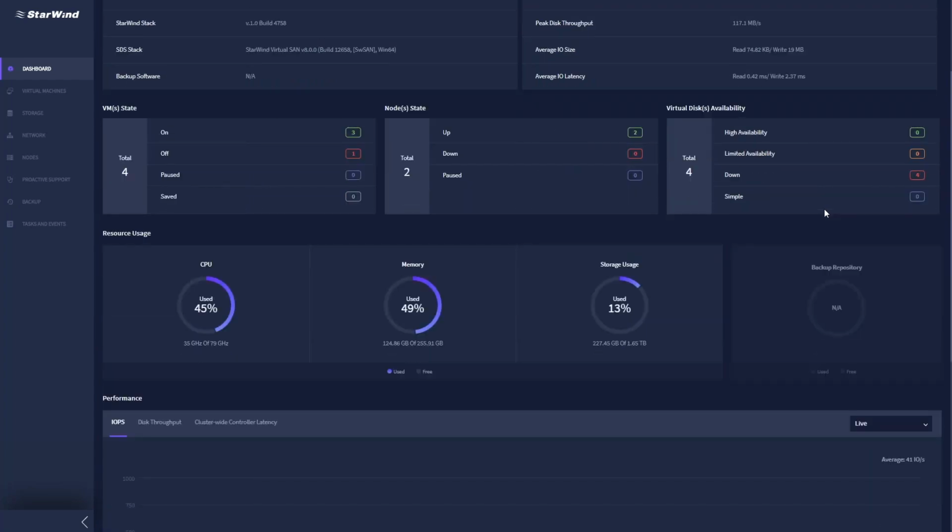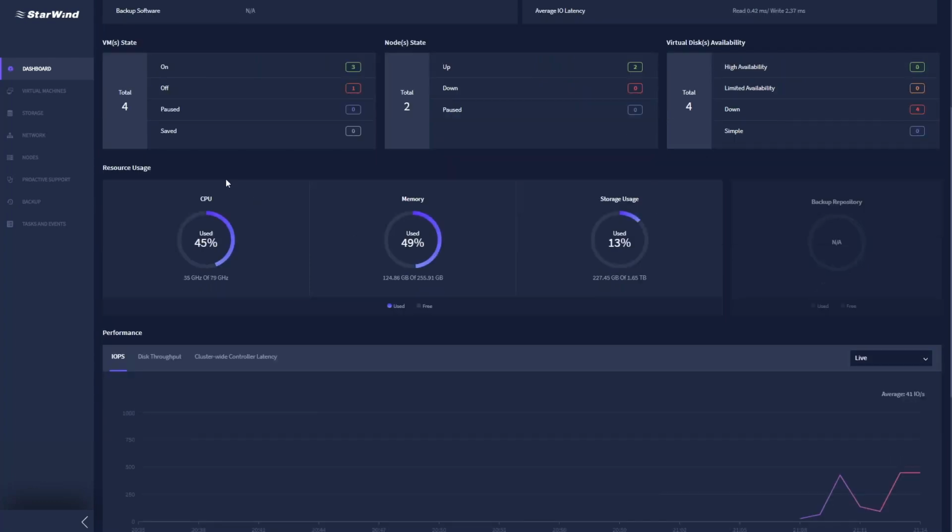Now, just so you know, all of these widgets are customizable, and in the near future, it would also be possible for you to create your own custom widgets. And other widgets would include the state of the VMs, the state of the nodes, and the availability of virtual disks. Now, those widgets will be followed by the widgets indicating the utilization of the resources of the whole cluster, with some more granular information as to the utilization of resources in between the host or guest.